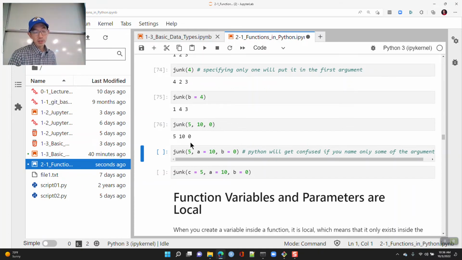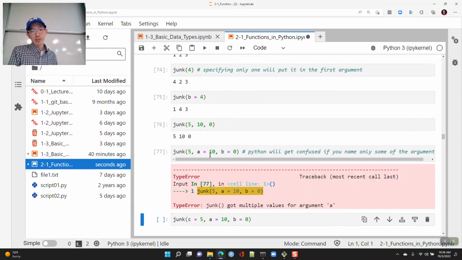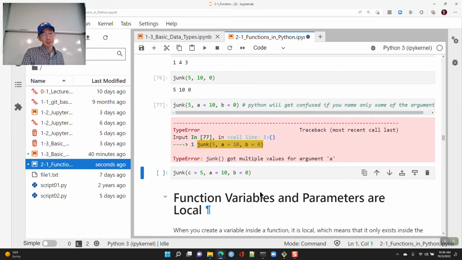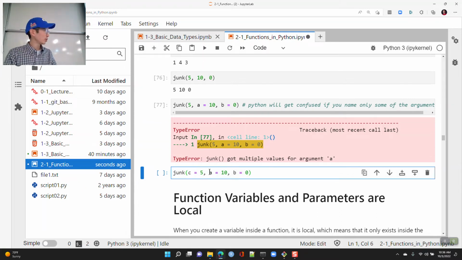So here I give it a 5, and then I give it a equals 10 and b equals 0, and Python says, you gave me a 5, and because you gave me a 5, I thought that was a, and then now you're telling me a is 10, so what am I supposed to do, right? So it complains. It says, I got multiple values for a, please fix this.